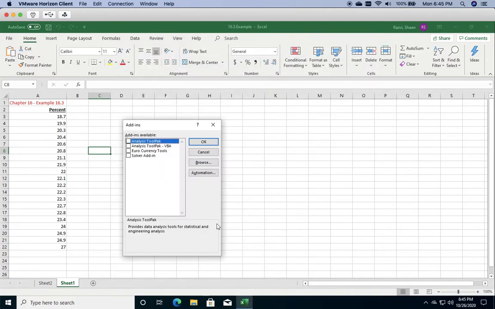I'm going to click the Go button, and now this brings up another window, and you want to look at Analysis ToolPak and Solver add-in. If those are not checked, you want to make sure that you check them. Those are the two we really care about. And really, Solver add-in we probably won't look at until much later in the semester. So anyway, these are the two that we want to enable: Analysis ToolPak and Solver add-in. I've checked them in this case, and now I'm going to click OK.